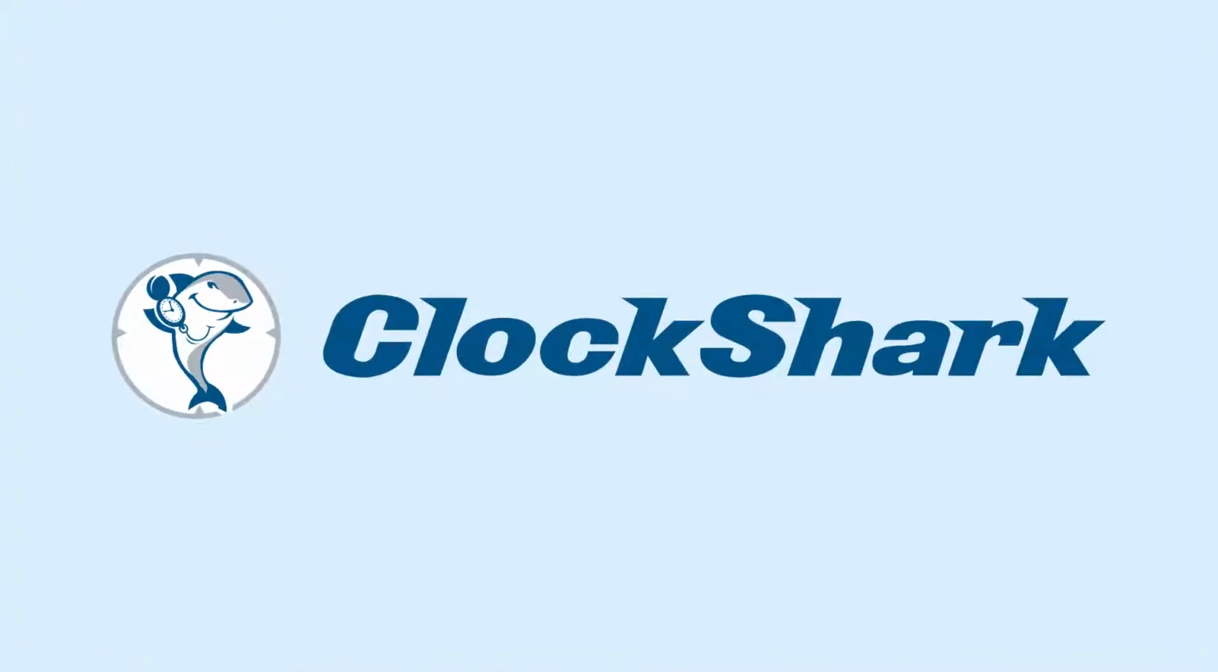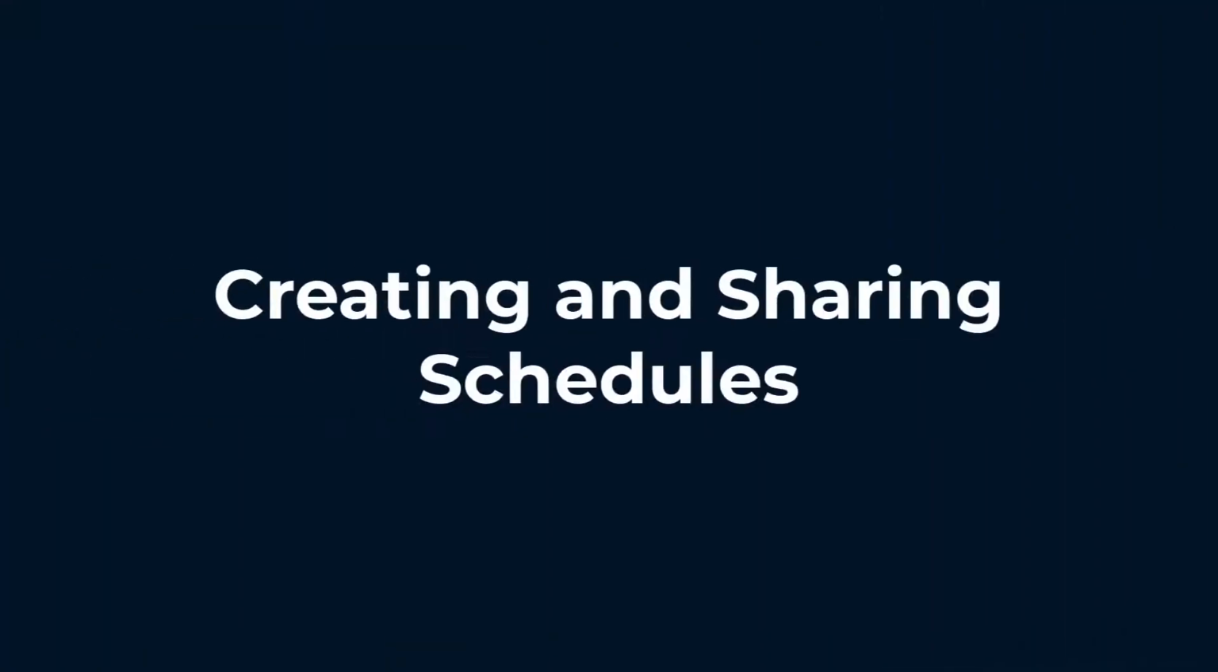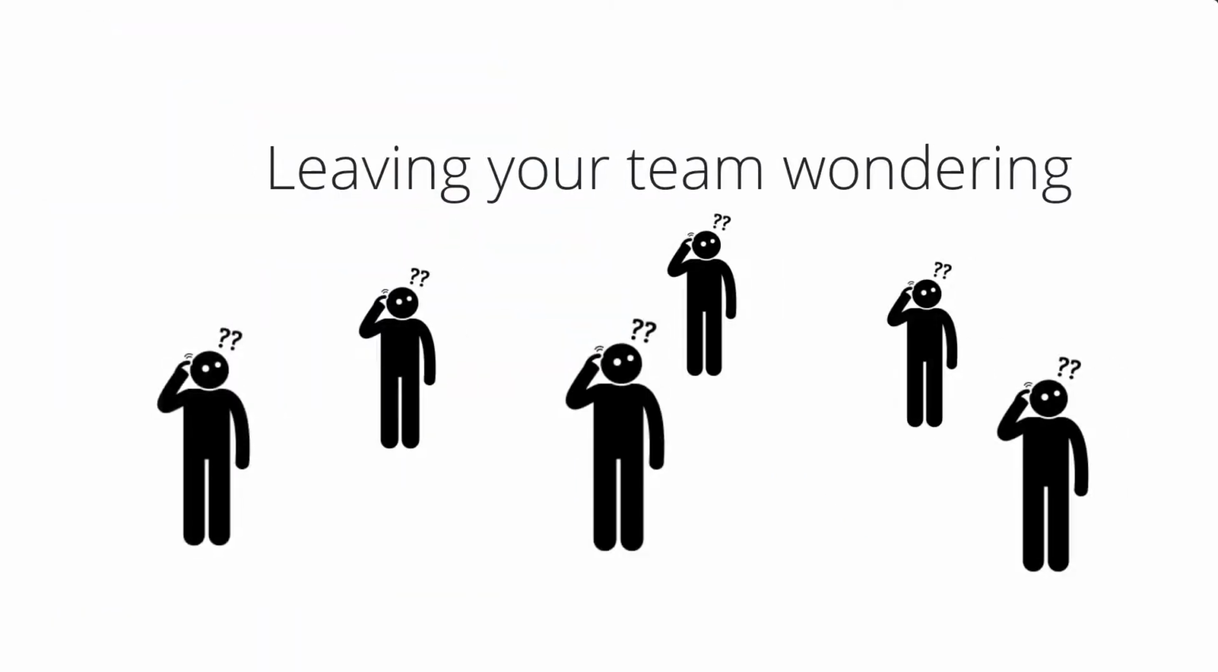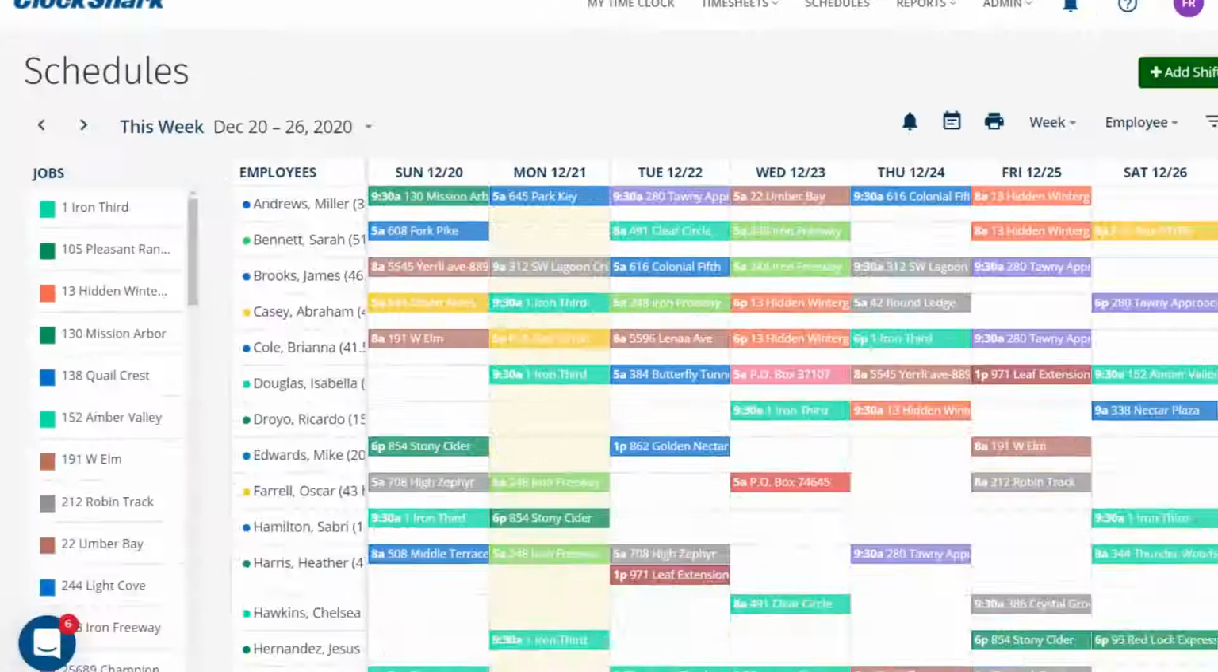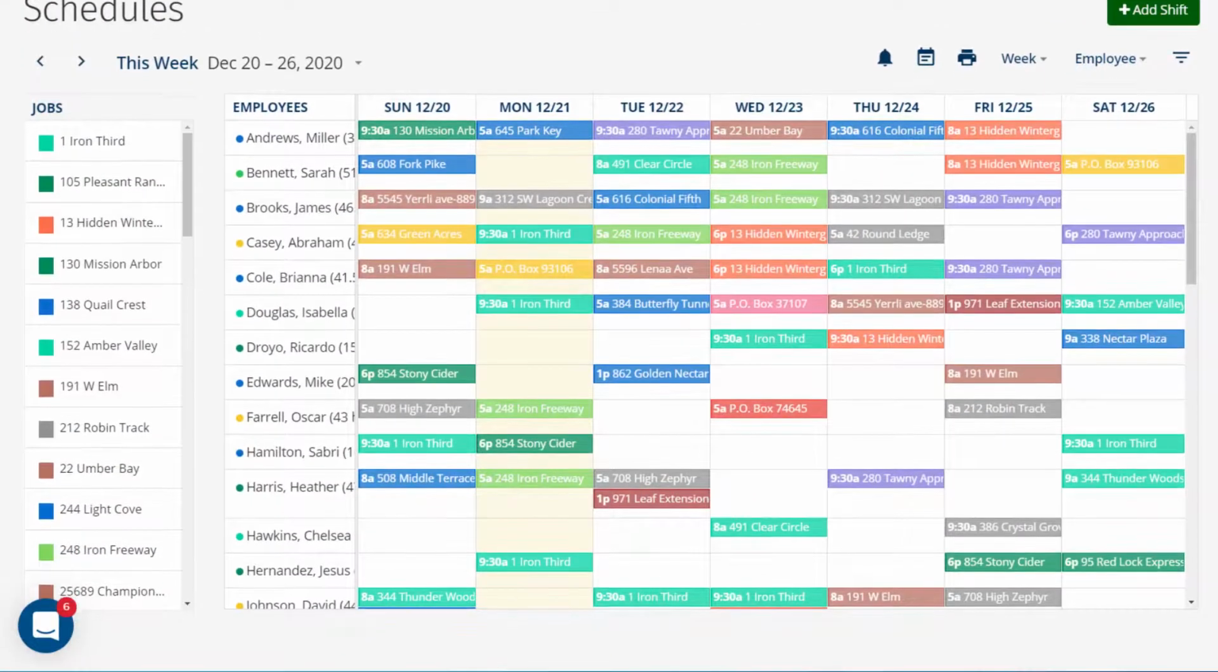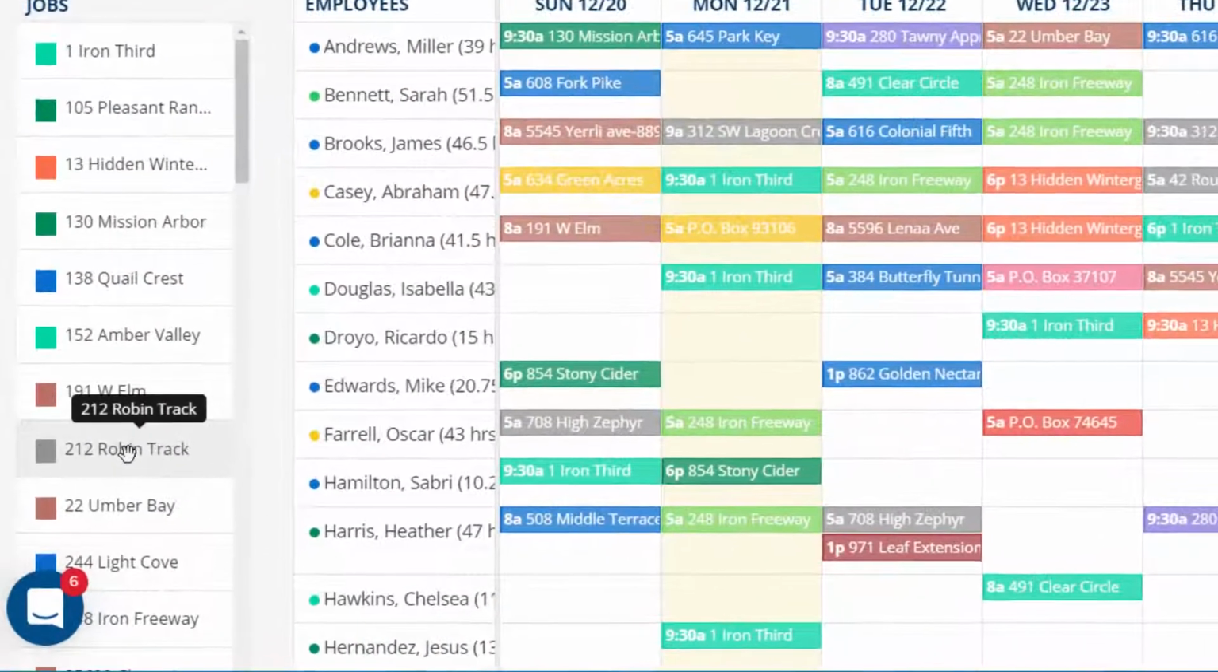Scheduling the manual way can be exhausting and disorganized, taking up way too much of your time and leaving your team wondering where and when they're supposed to show up to work. With ClockShark, sharing schedules and job info with your team can be automated with just a few clicks.